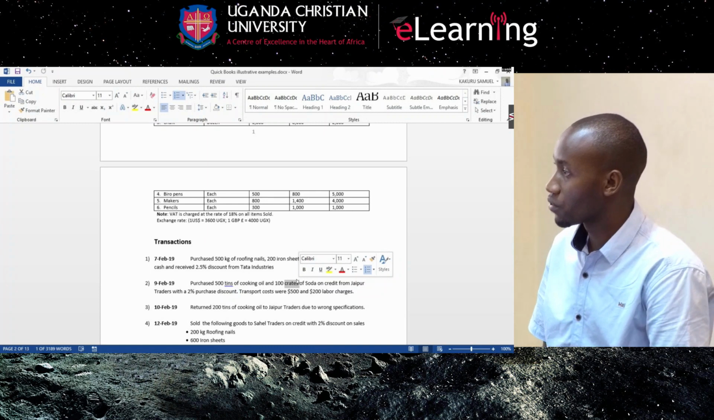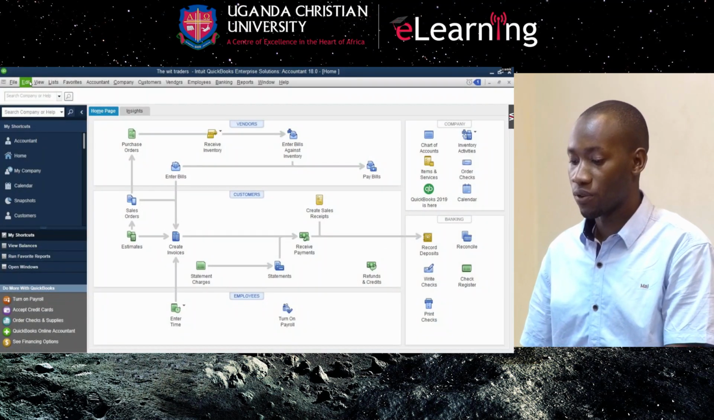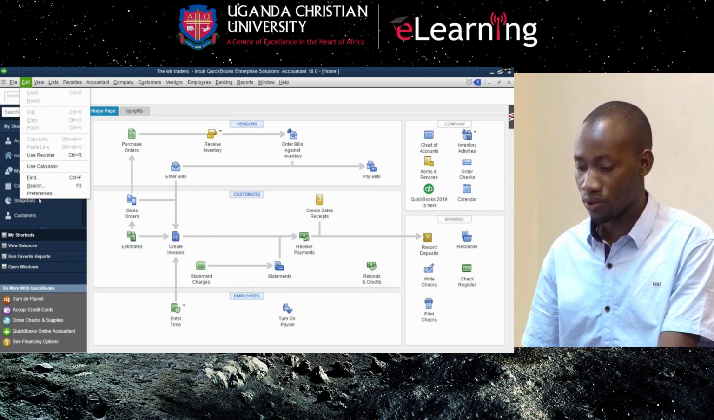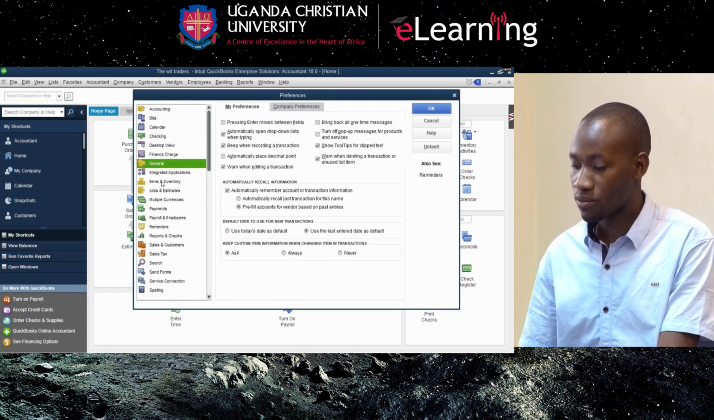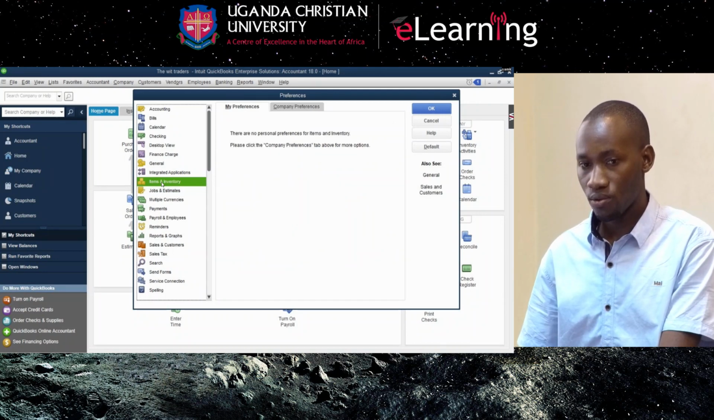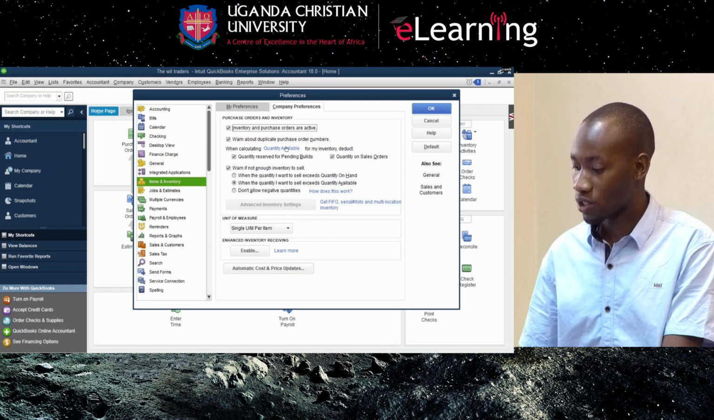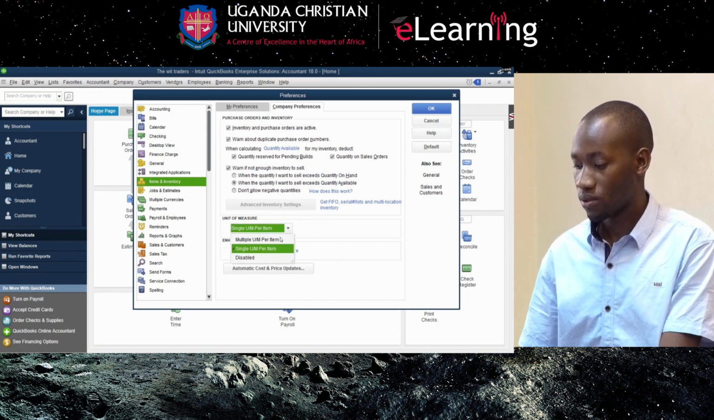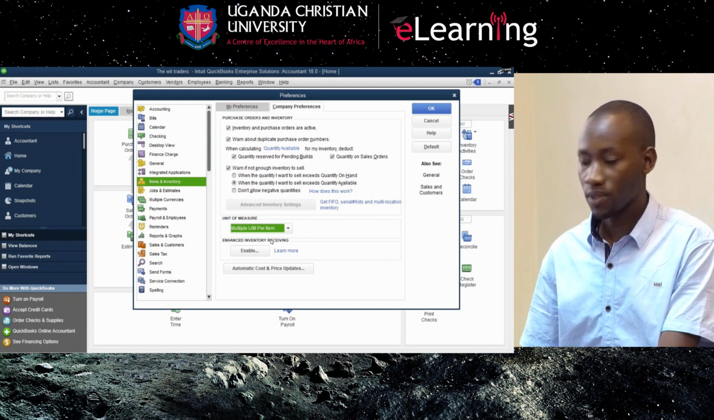So we shall move to edit preferences. That is where we shall set it from. Our preferences, our items, and inventory. We shall change from single to multiple units of measure. And then we shall click OK.